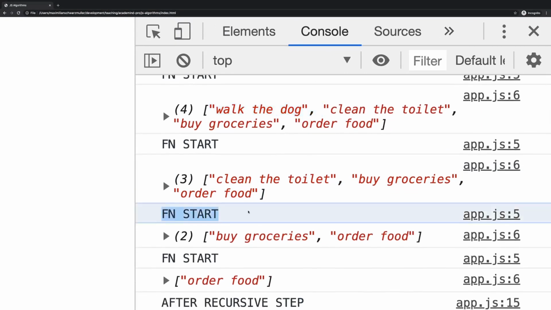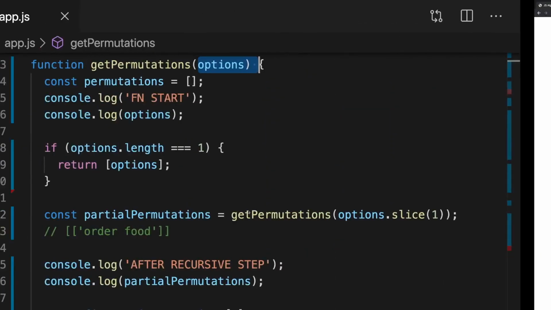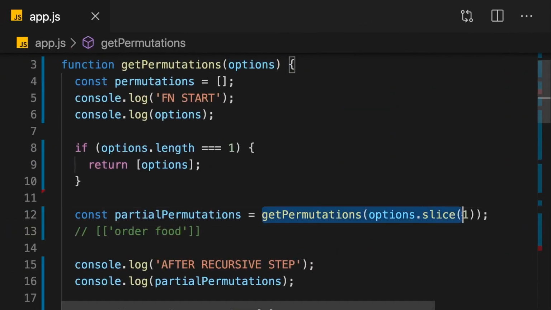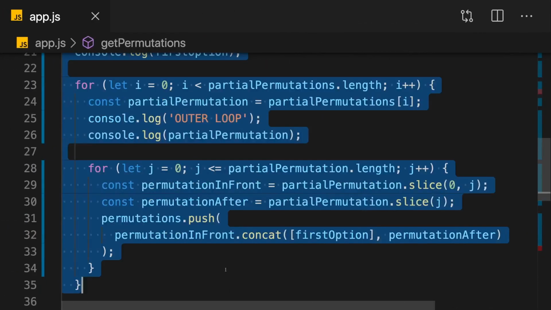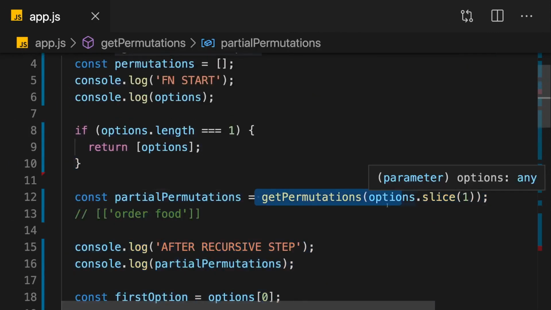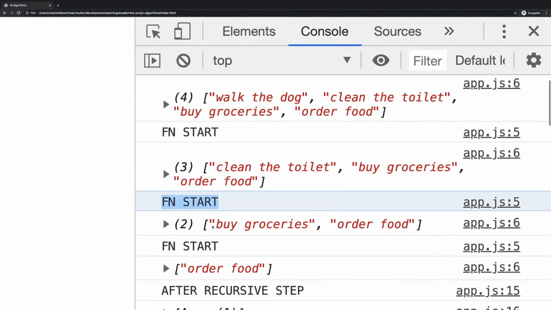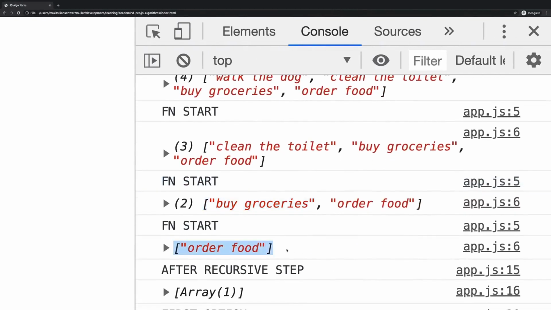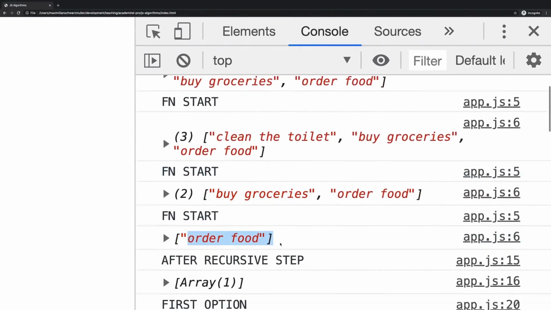We then call ourselves again before any of the other code runs, because that's how recursion works. We call ourselves here, the rest of this function execution pauses basically, and this nested function execution starts, which is why we start again with 2 arguments and then with 1 argument, order food. That's what I explained in theory a few minutes ago.